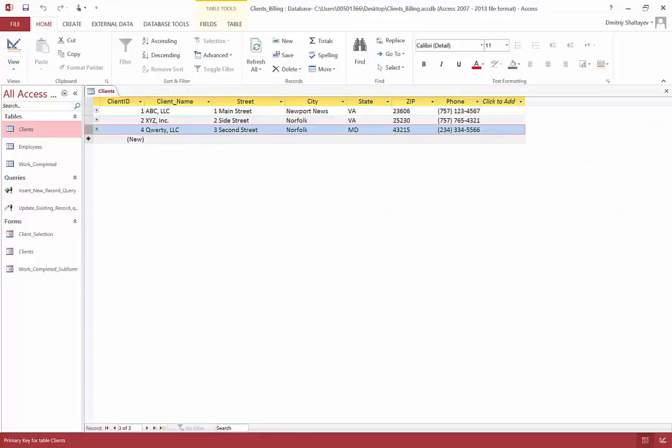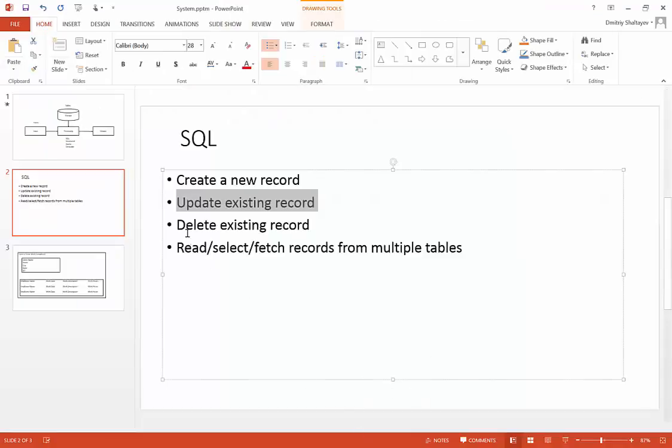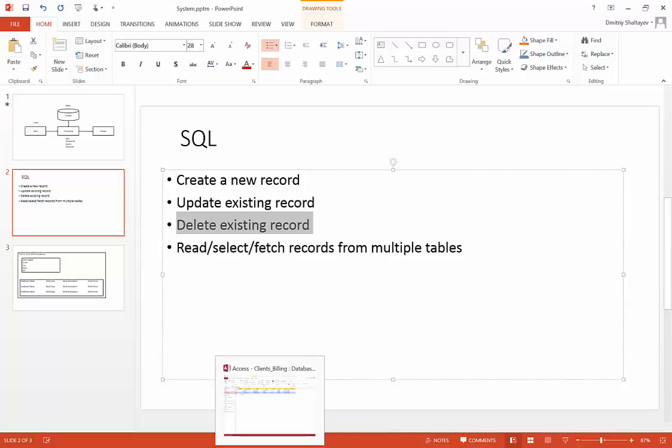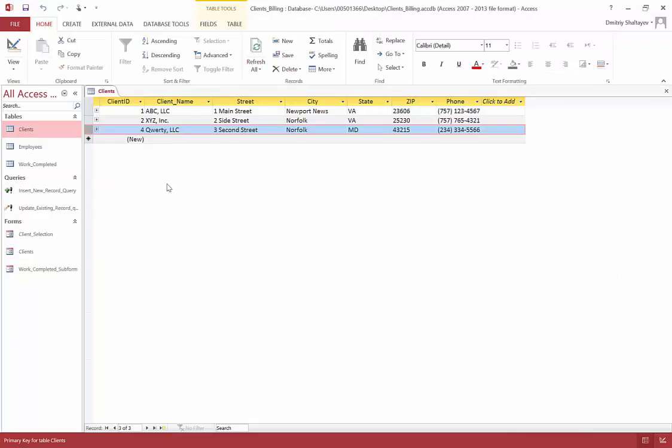And the last query type that I want to show in this video is deleting existing records. That is actually pretty simple. It's probably simpler than what we've done so far. I just entered client number 4, QWERTY LLC, and I have no related work completed for this client. So this record, I can probably erase without sacrificing or influencing anything else inside my database. So let's do exactly that. We just inserted record number 4, QWERTY LLC, and then we updated this record.